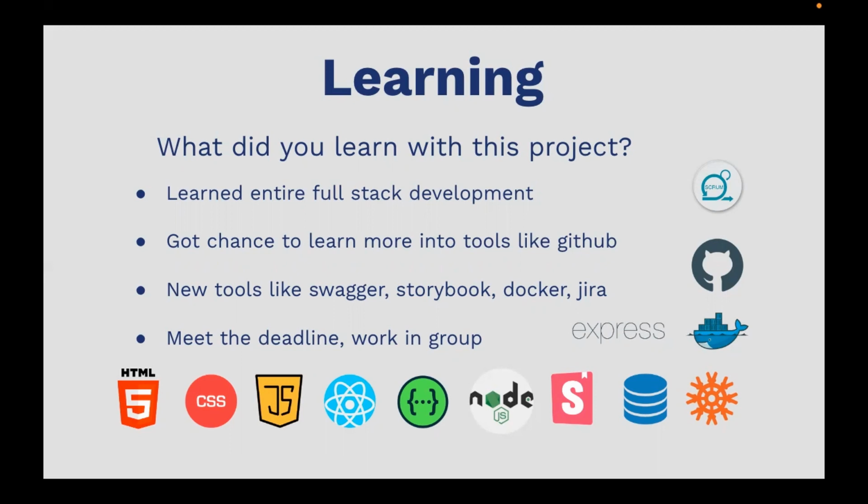And yes, I think you have something to add. Did you learn something? Yeah, what I learned is GitHub. I used GitHub from the very first day till the end. The rest of the things we studied one by one, like HTML, CSS, everything. But GitHub all through the 9 months, and I especially feel so happy to know new tools like Swagger, Storybook, Docker, and Jira.